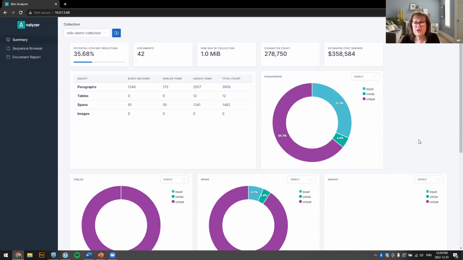Okay. Another question. Can Analyzer be used to analyze content in a CCMS repository?